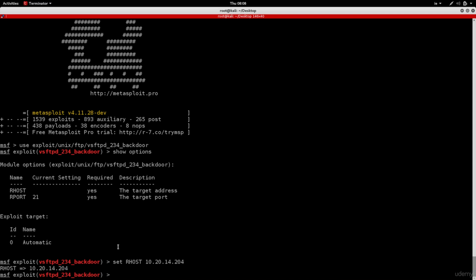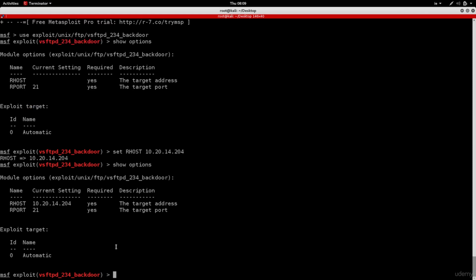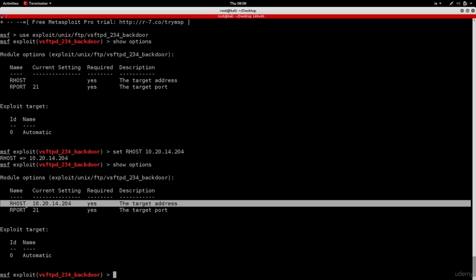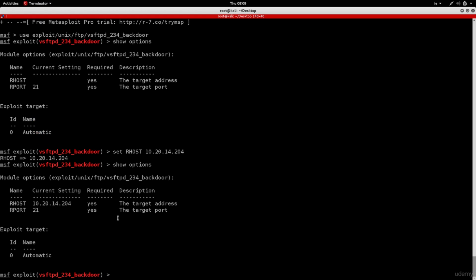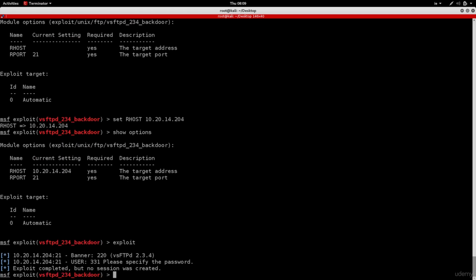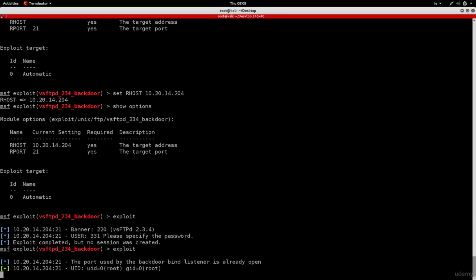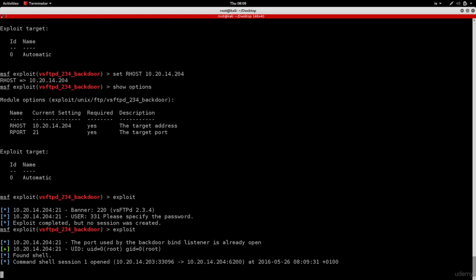Now what I want to do is show the options again, just to make sure that everything is configured correctly. And as you can see now, the rhost has been changed to 10.20.14.204. So everything is ready now, and to execute the exploit, we just type in exploit. So it seems like the exploit ran, but nothing has happened. We didn't gain anything. So what I'm going to do is just run it again, and this happens sometimes. And as you can see now, the exploit was run successfully.